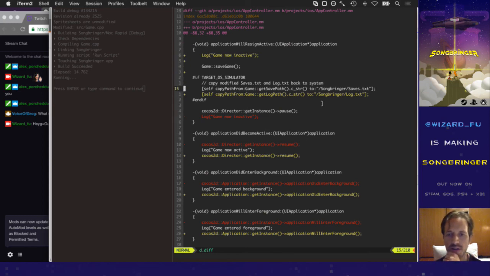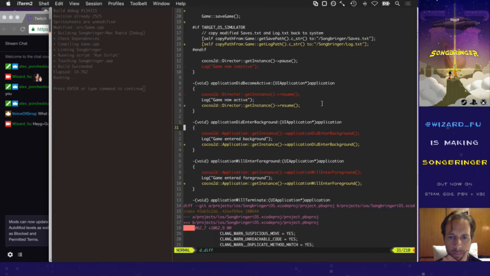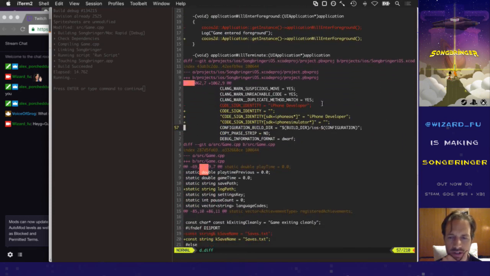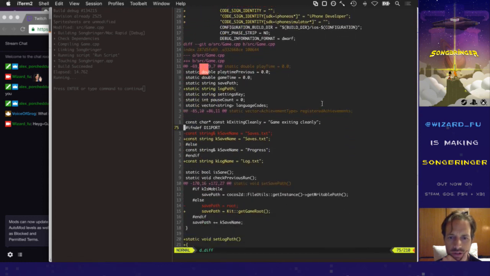Basically, the iOS version now copies back the log path to the system whenever it's about to resign active, which means you just press the home button. Okay. I'm not going to check in this code signing identity just yet because I haven't got that to work.